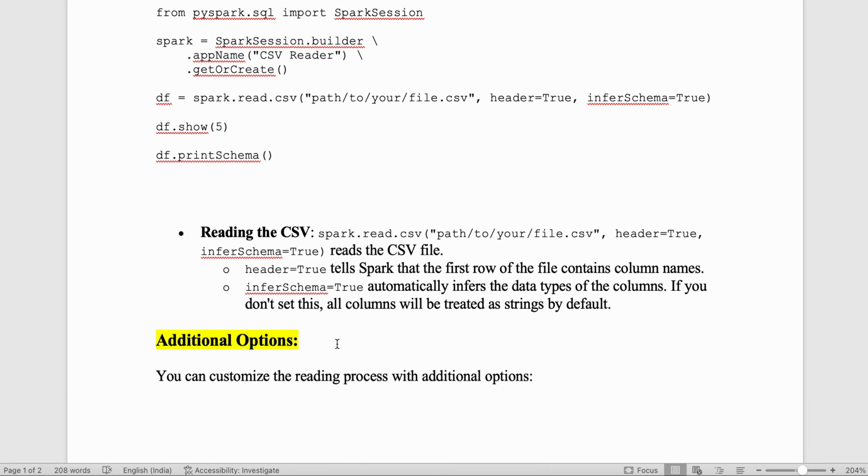Okay, df.show is basically for showing the data, and printSchema for printing the schema. After creation of the schema, if you want to see the data types and all, we can do printSchema.